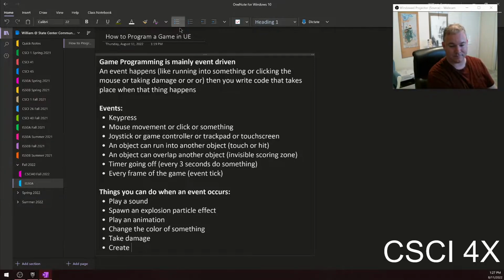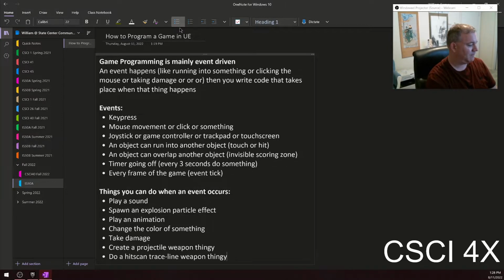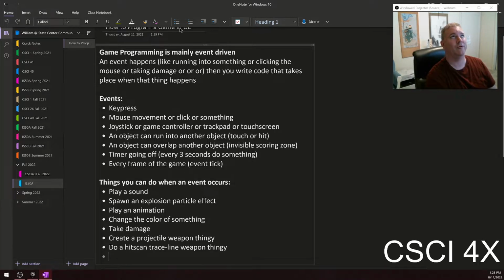Create a rocket for a rocket launcher. Create a projectile weapon thingy. Do a hit scan, trace line, anything. Yep. Aggro mob, yeah, sure. Let's aggro all mobs within 30 feet or something.